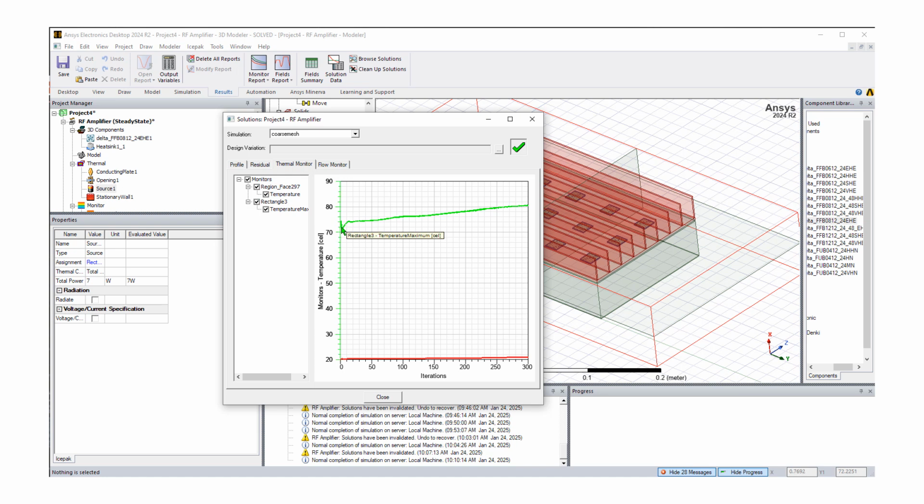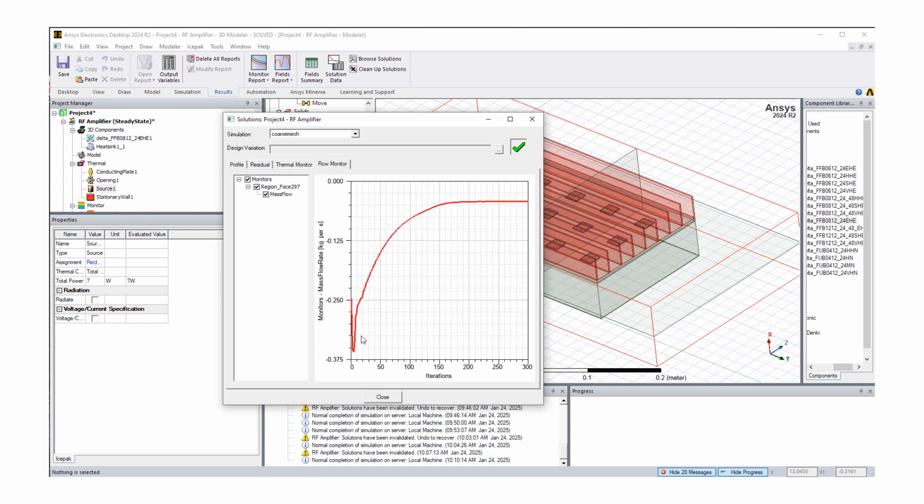Thermal monitor, we have reasonable results. It's getting pretty hot. This is just the maximum, not the average, but that seems reasonable. The air temperature is rising with the iterations, so it might be a good idea to add some more iterations. Flow-wise, it has settled. We are seeing a reasonable mass flow rate expected from the fan.